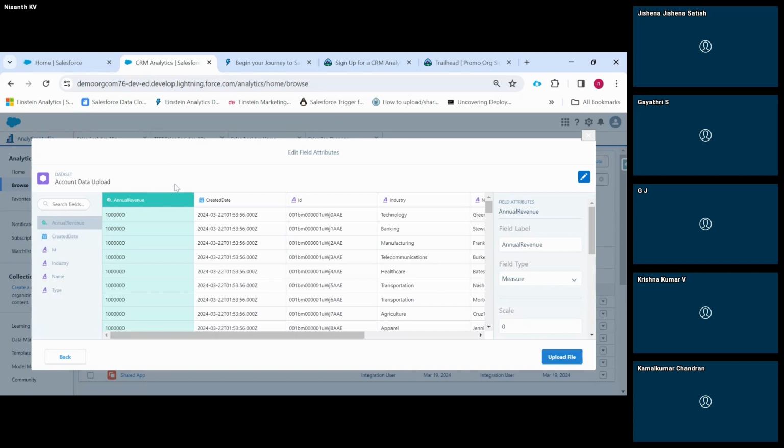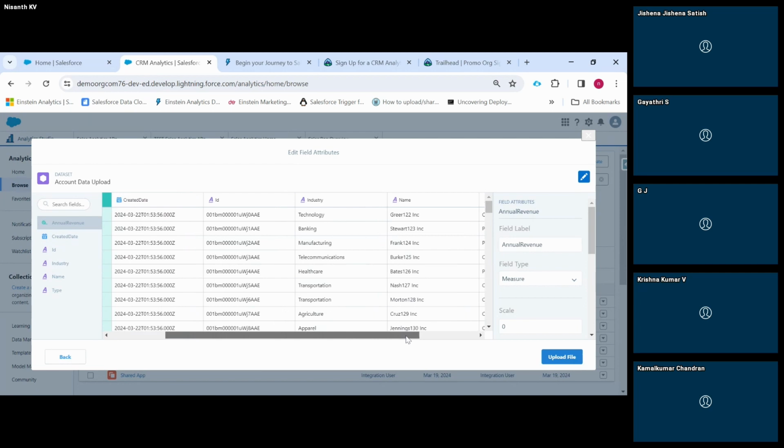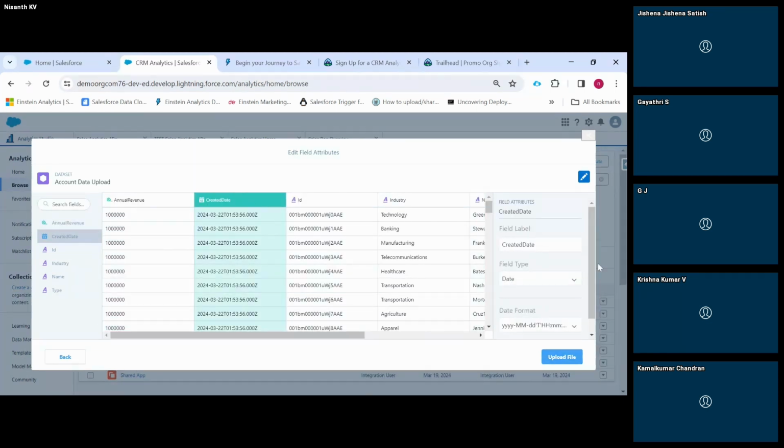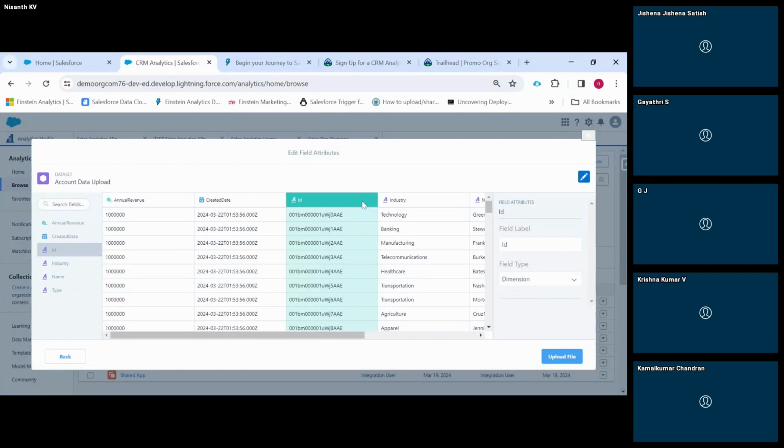Basically, the CRM Analytics tool itself will consider this data either as a measure, dimension, or date field, and we have options of converting them as well. For example, since it's a measure field, it contains numeric data, so it has been selected as a measure. We can see the annual revenue as a measure. I will keep it as it is, and the created date is in the format DDMMYY. If we need to change the format, we can do it here itself. I'm just converting from date time to date, excluding the time. I just selected this, and the ID field is nothing but a dimension field.